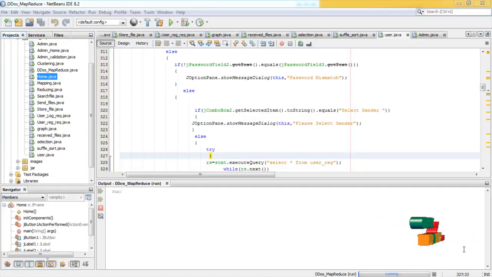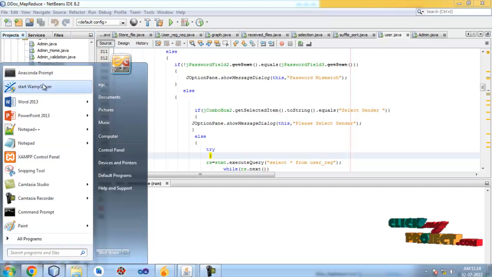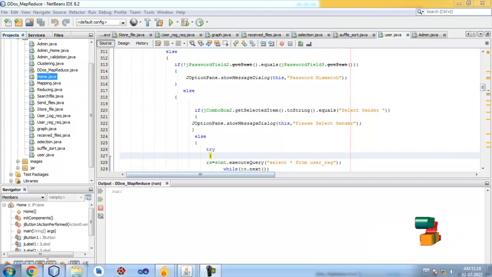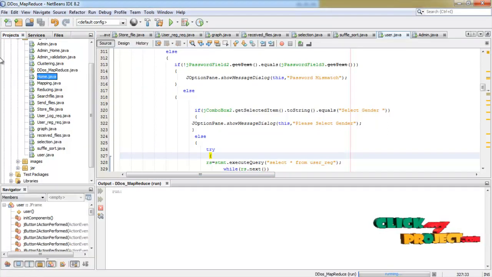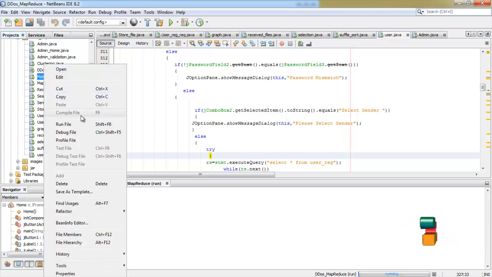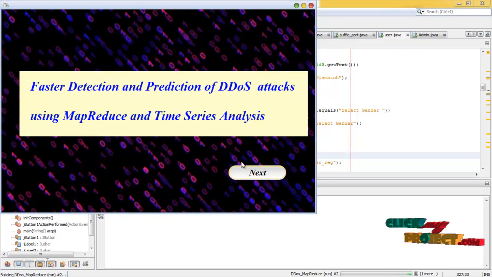Now we start our demo session here. Before starting your process, you should start your WAMP server. This is the WAMP server. Click here and start it. Then we should run the WAM.java file. Run that file. This is our home page.